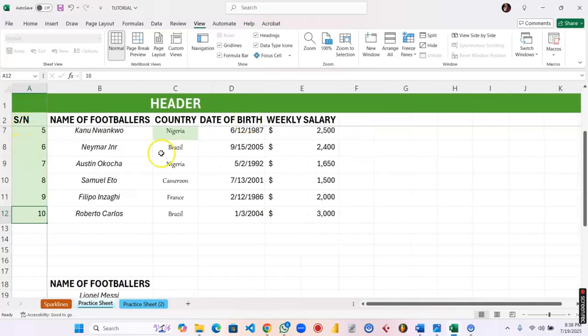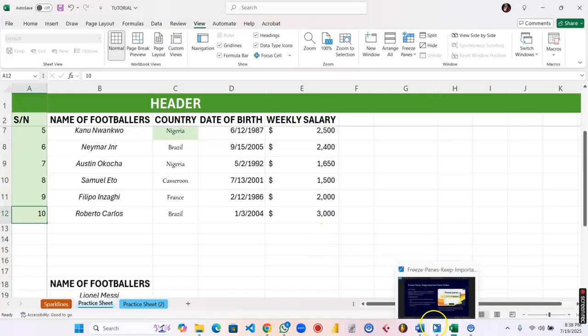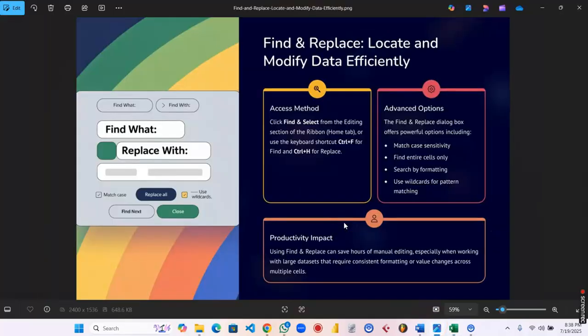So that is just all about the freeze pane functionality. In the next video I'll be talking about the find and replace function in Excel.